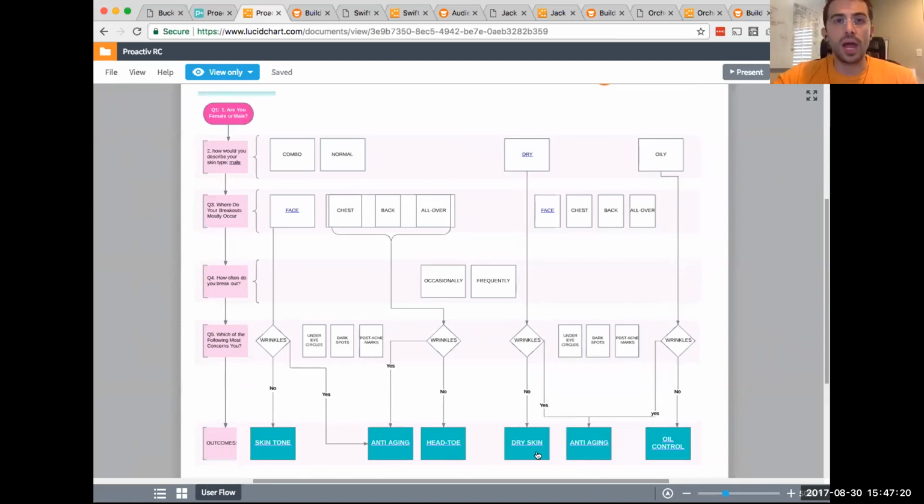Proactiv has 5 different products in this case that they are trying to sell. 5 different products corresponding with 5 different outcome pages. So if you have a dozen different products, you might have a dozen different outcome pages. If you have 3 different levels of your service offering, you might have 3 different outcome pages. Again, this is a product selector or product chooser funnel where you're helping people choose the right product for them.